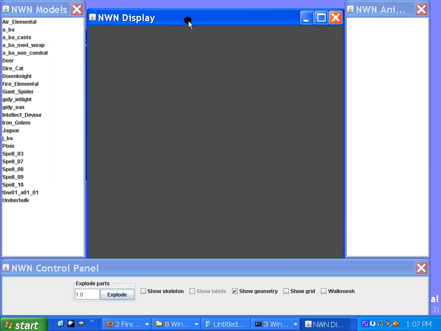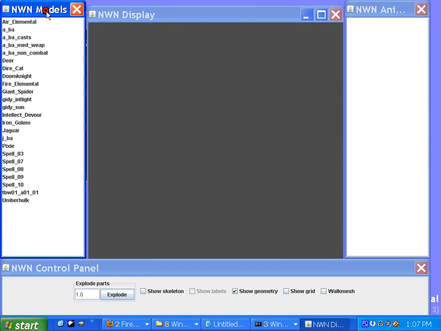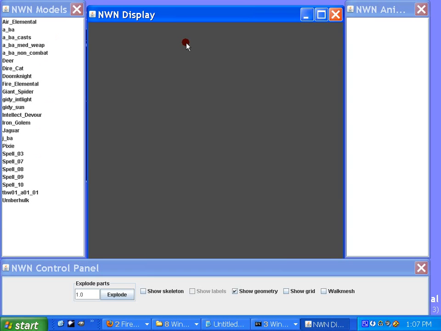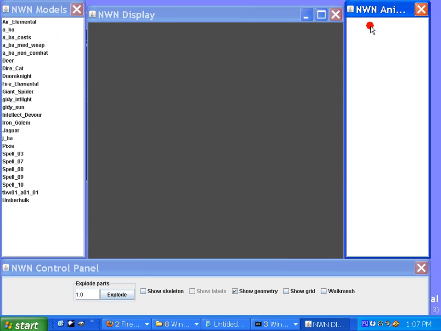So the main UI of this is really simple. It's four windows. On the left-hand side here is your models window, and this will simply list the models that are available to you in that folder with the program. The display window, where everything's actually shown. An animations window, where every one of the animations on the model base is listed and can be accessed. And then the NWN control panel window, which is sort of like a configuration window.